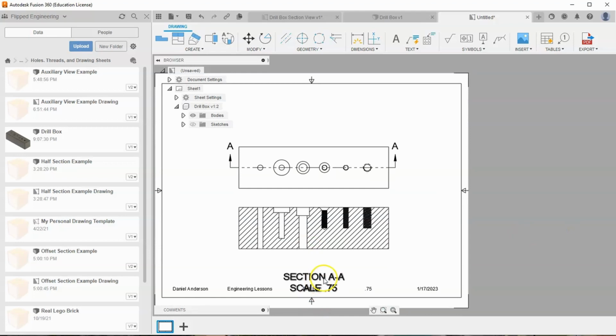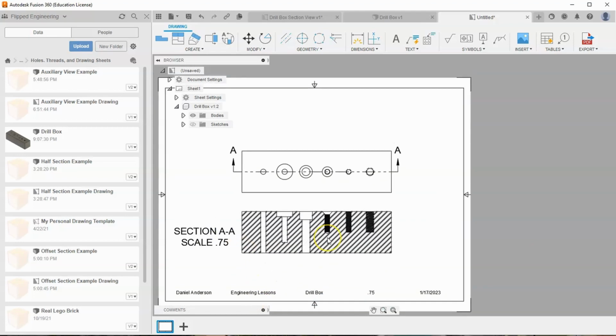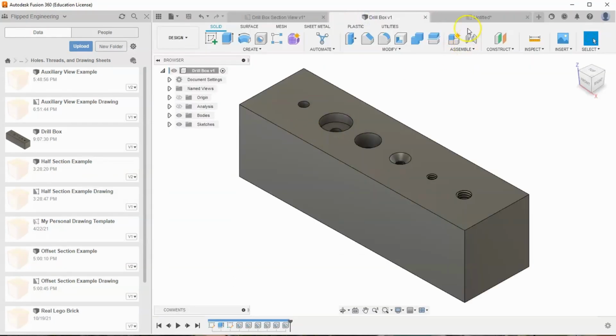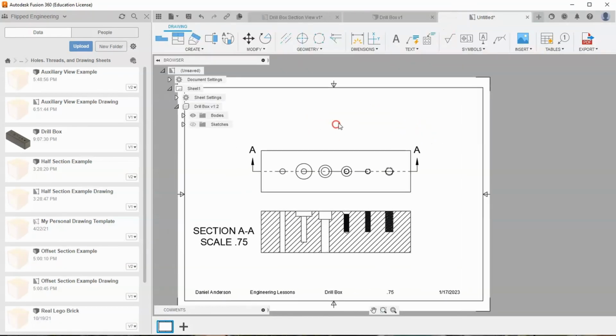And so now you can see we got our section AA. I'm actually going to drag this off to the left, I think. Okay. So that's a section view of our drill box. Why is this useful? Well, we can actually put down notes about these holes, and they're actually called hole notes. And instead of actually writing it all out ourselves, Fusion will actually figure it out for us because we use the hole feature. It's going to recognize what those holes are.